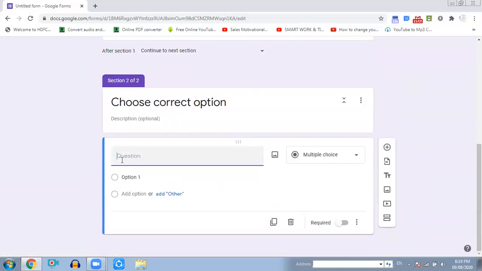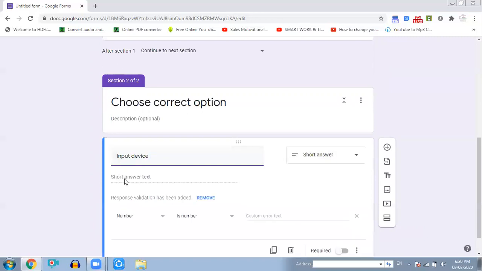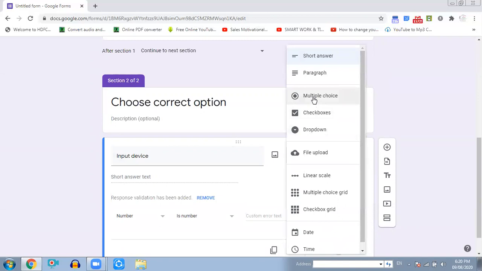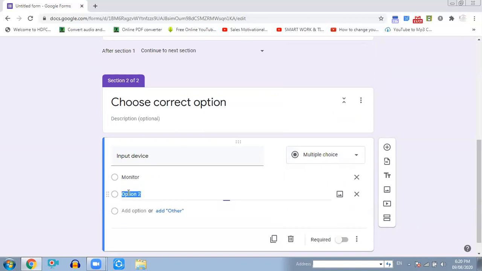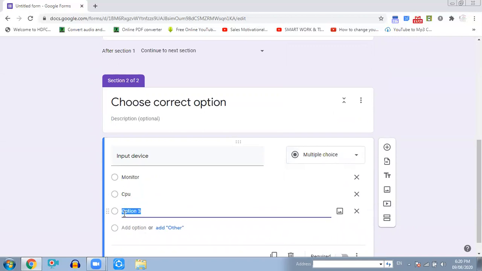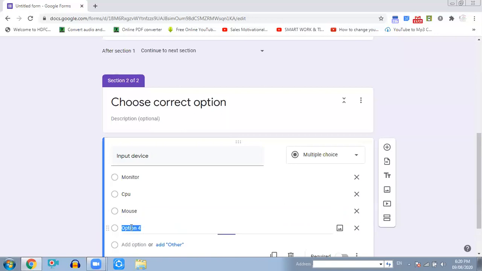Okay, input device, name the input device. Then in options I want to give input device as a multiple choice question. You need to select the question type you want. Here you need to click multiple choice question, and you can write the answers. Then the next option: CPU. For the next option, just click downside and the options will come. Next to the circle, just click and type directly. Mouse, none of these.